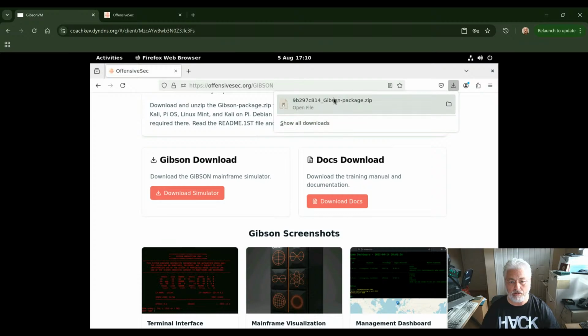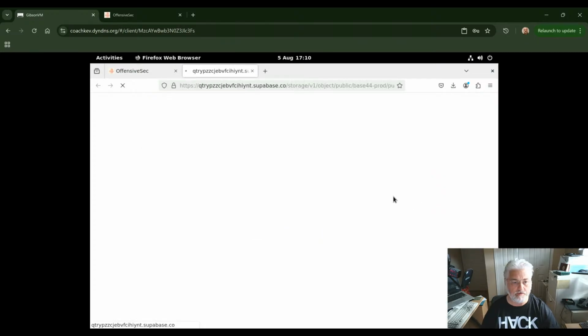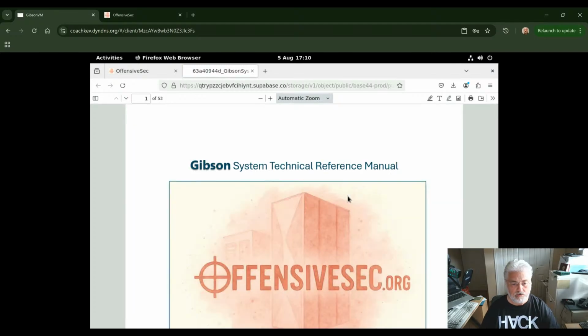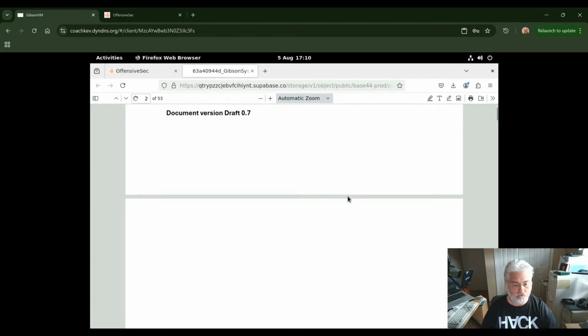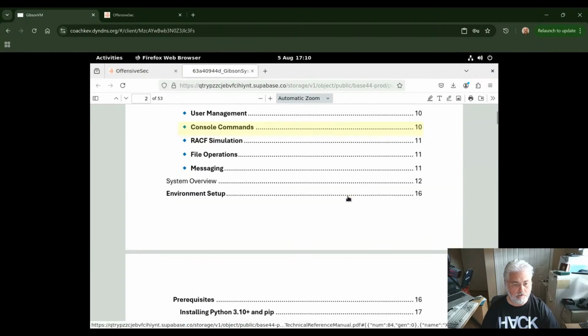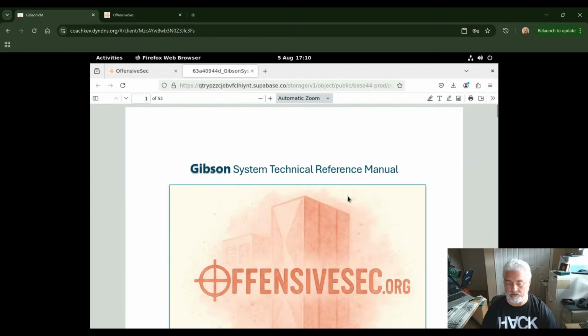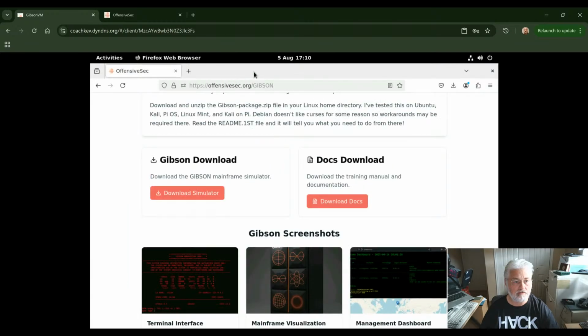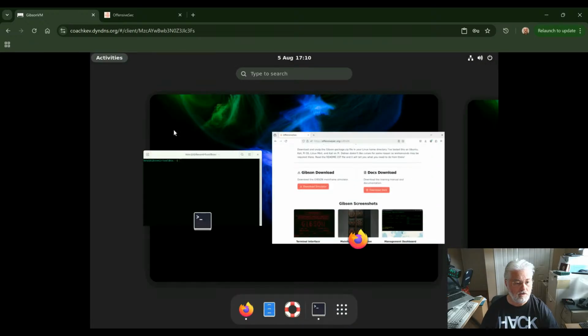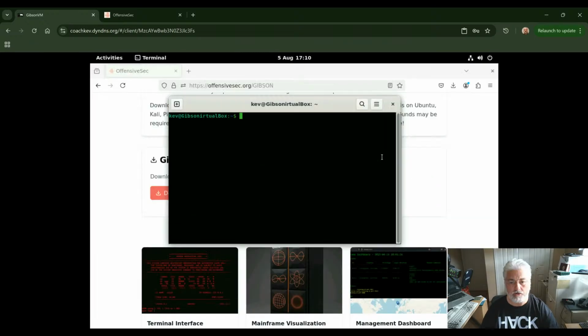As you can see, it's only 3 megabytes in size, and you can download the docs as well and have a look at the docs at any point. Here you go. So there's quite reasonably technical documentation there as to what you can do. This is just a quick technical update, so everybody has an idea of what they need to do here. Okay, so now we should have everything downloaded.